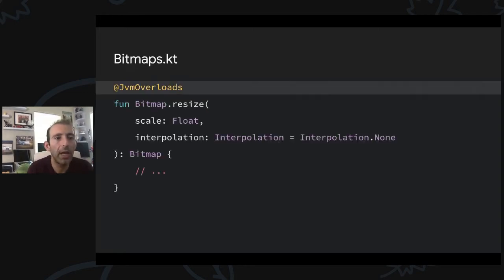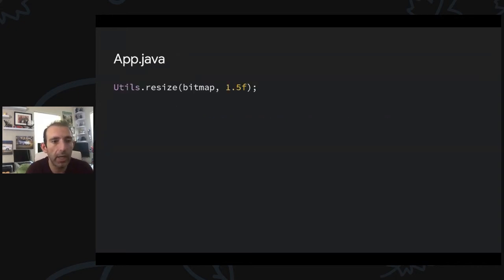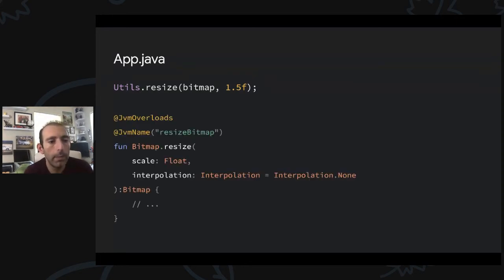To fix this, what you can do is apply the JvmOverloads annotation. This annotation creates all the combinations of this function starting from left to right. So with this, you can call the function with just your scale parameter, and you don't need to pass the interpolation because Java already created all the overloads and knows which one to call.